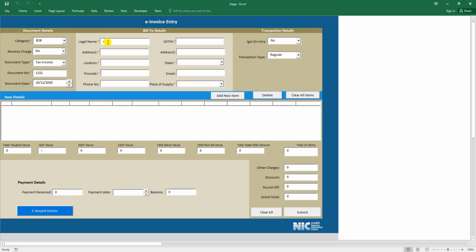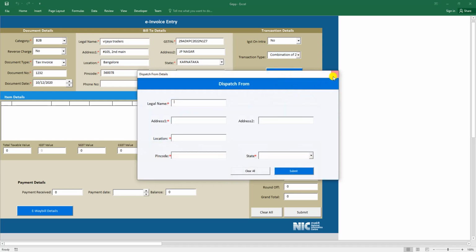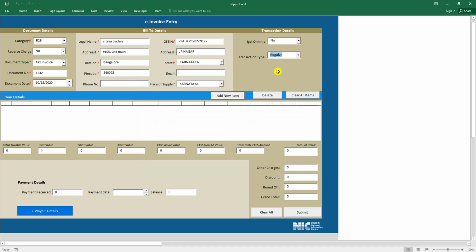You can enter first 3 characters of the purchaser name and the list is shown. Now select the purchaser. The other details are auto-populated. Transaction type can be selected as regular, bill from dispatch from, bill to ship to, combination. The details may be entered accordingly.